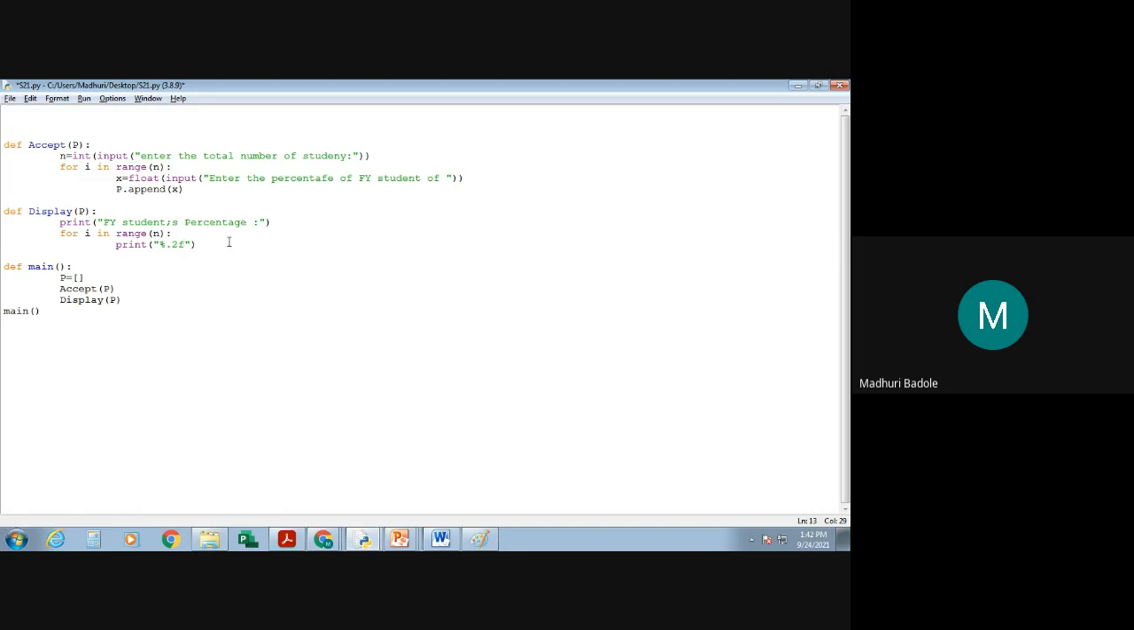For floating point, what have we given? f. Fine. And you are providing over here whatever the index is, that is p of i. Yes. Getting it? Let's try to run it.